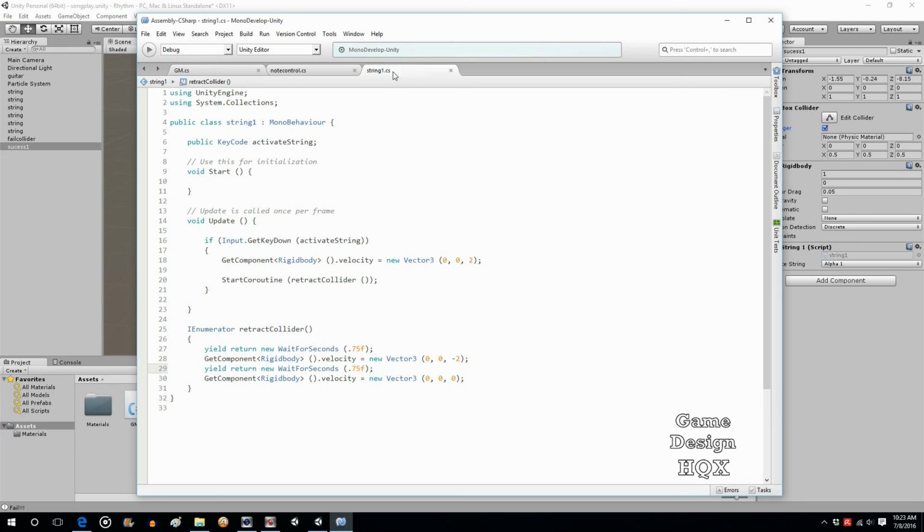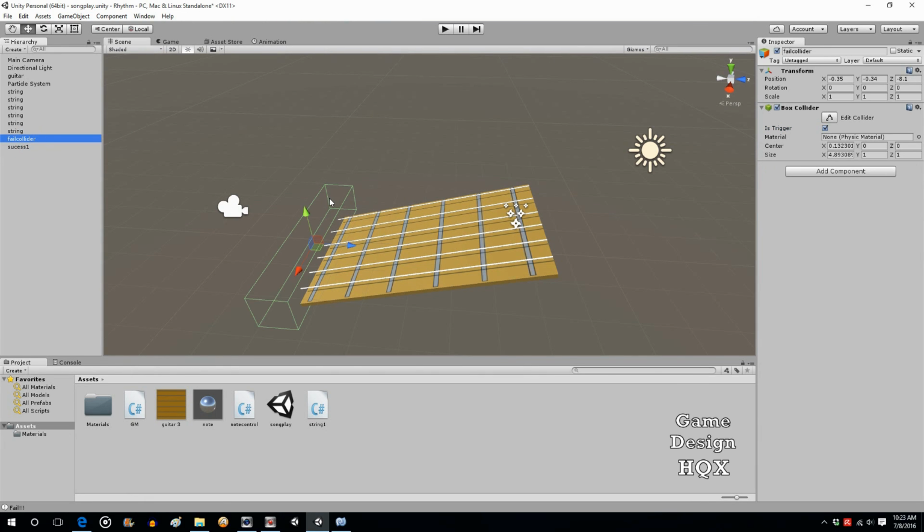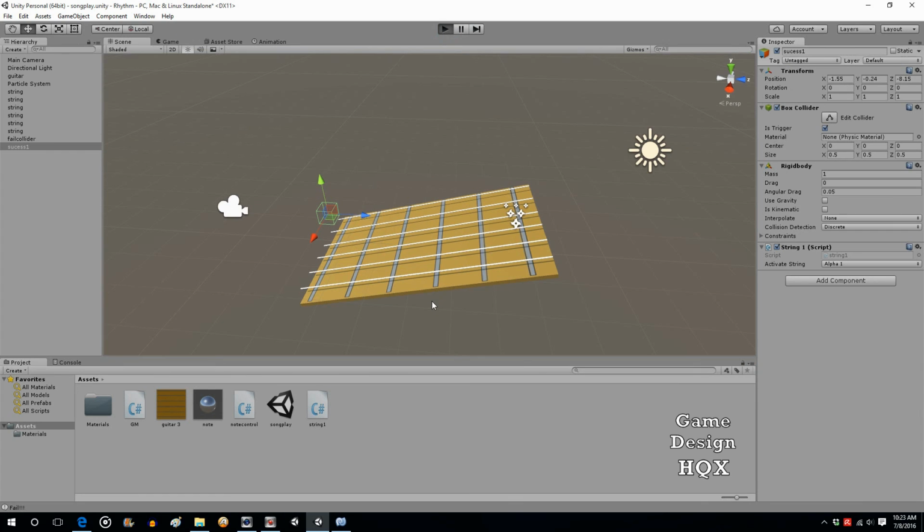So in the string 1 script, I bumped it up to 3/4 of a second. I nudged it forward ever so slightly, but it needs to stay behind the fail collider. That way, if the note isn't being played, if the string isn't being played, then the note will collide with the fail first. And then the third thing, like I said, is I had to set this to trigger, and now it should work.